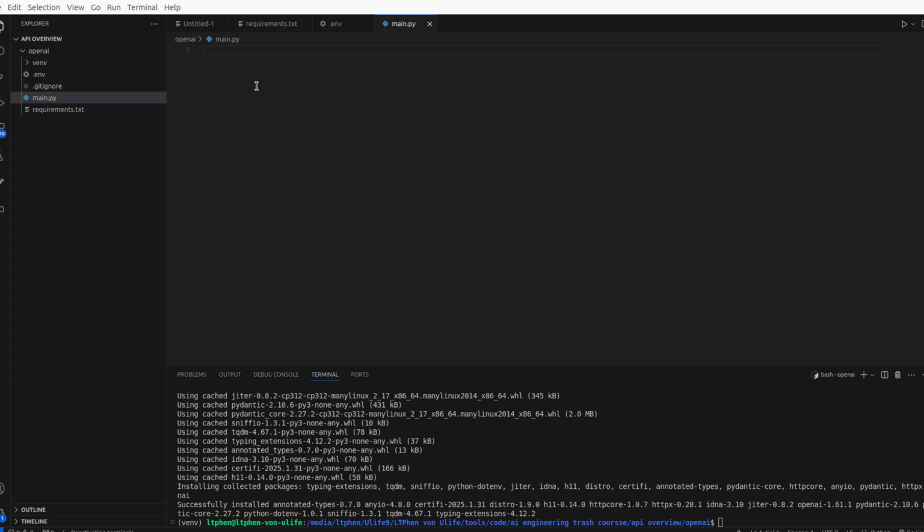So here, after creating this, what we need to do is to import some dependencies. We first import the OpenAI dependency. Okay, same for the dotenv, load_dotenv, and then we import os. What we do here is that we load all the environment variables. To do that, we need a function called load_dotenv.